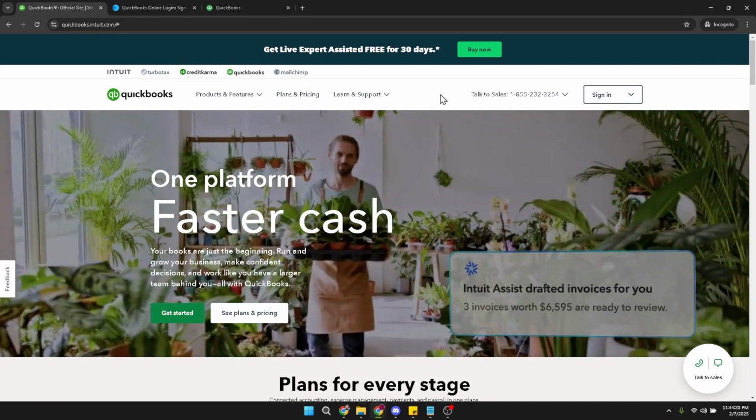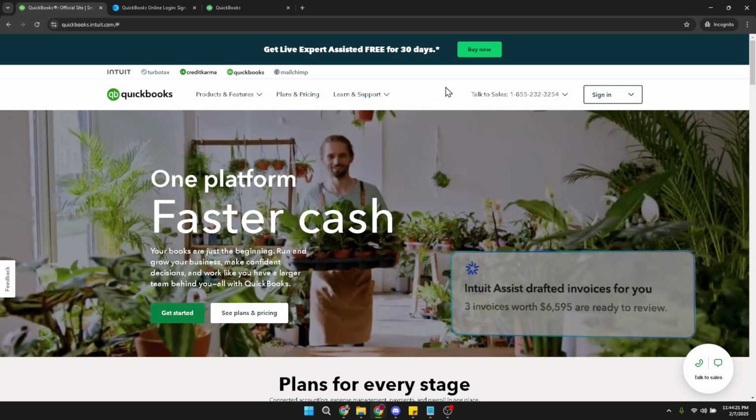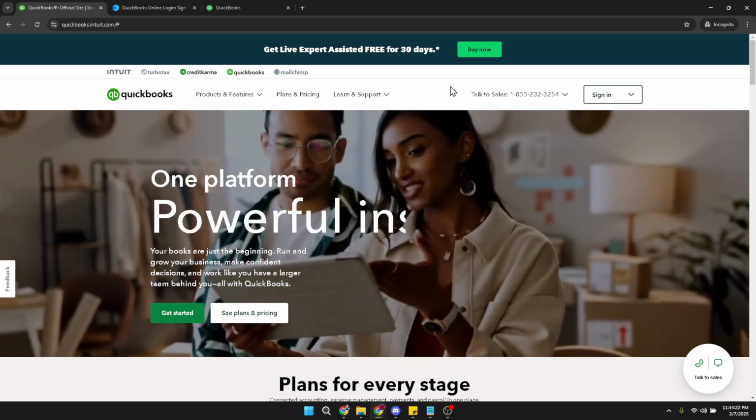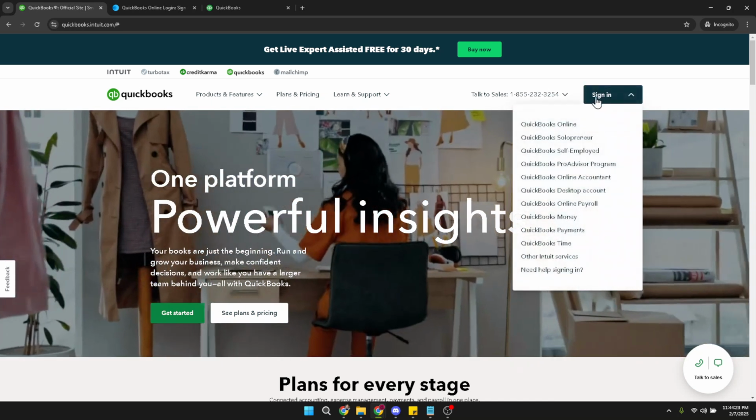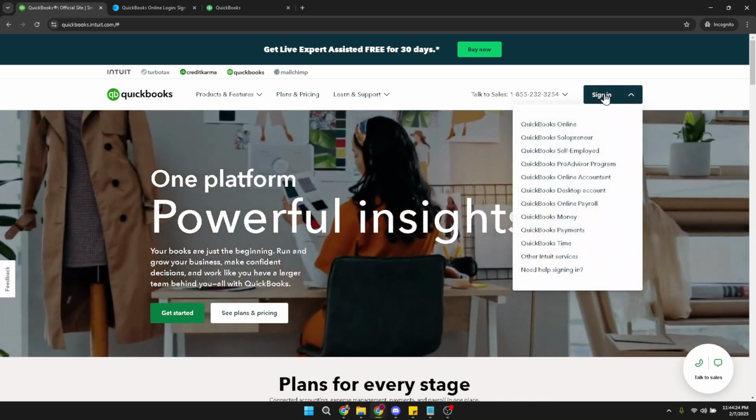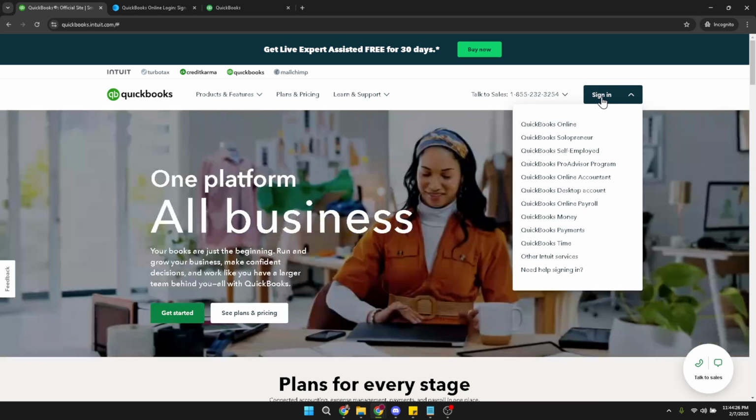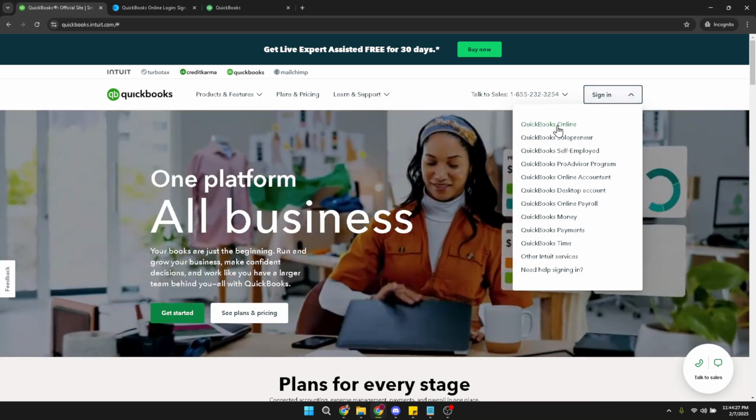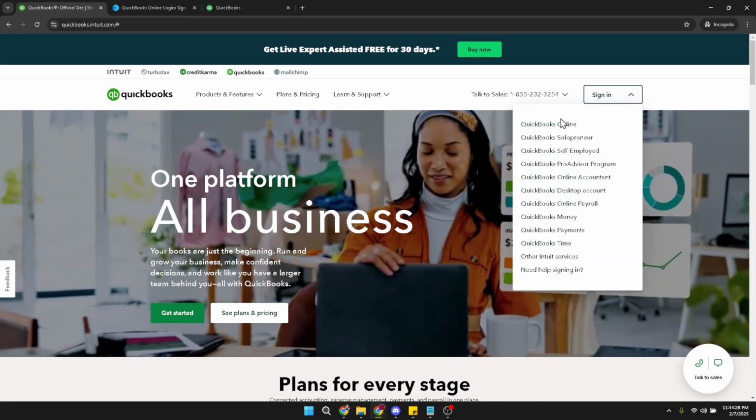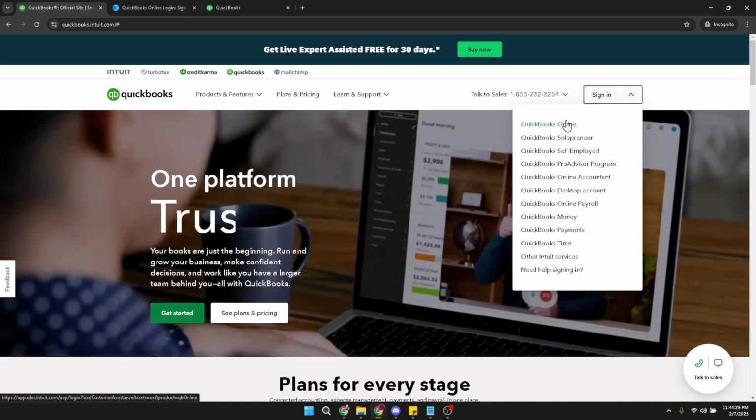First things first, you'll need to head over to QuickBooks. Open your favorite web browser and navigate to the QuickBooks website. Once you're there, look towards the top right corner of the homepage where you'll see the sign in button. Give that a click. If you haven't already signed in, this is where you'll need to enter your email and password. Make sure that you have these credentials handy, as you'll need them to access your account securely.